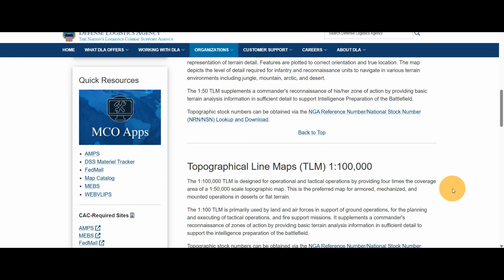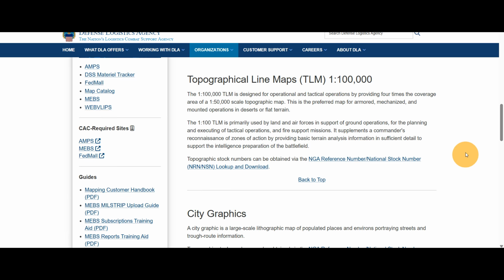Continuing on, we come to the TLM 1 to 100,000 scale, which is optimized for the old division and corps level of air-land battle operations. It is great for planning tactical actions by multiple brigades and battalions, along with the fires and air support they'll need.